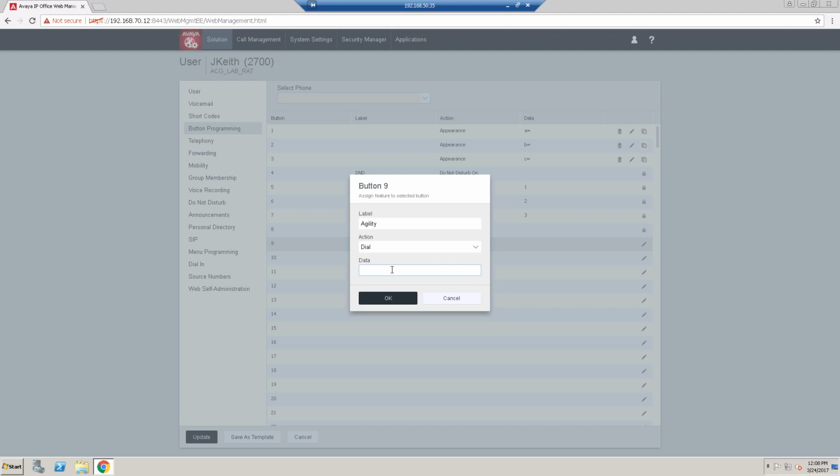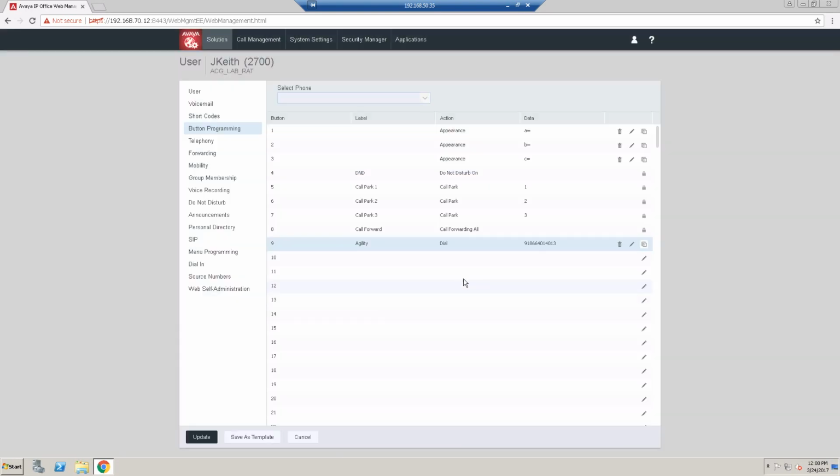We have to enter a 9 because that is our code to access outside numbers. We also have to enter a 1 just like we would if we were dialing the number from our desk. Once we have entered the data, we will click on OK and the button has been added.